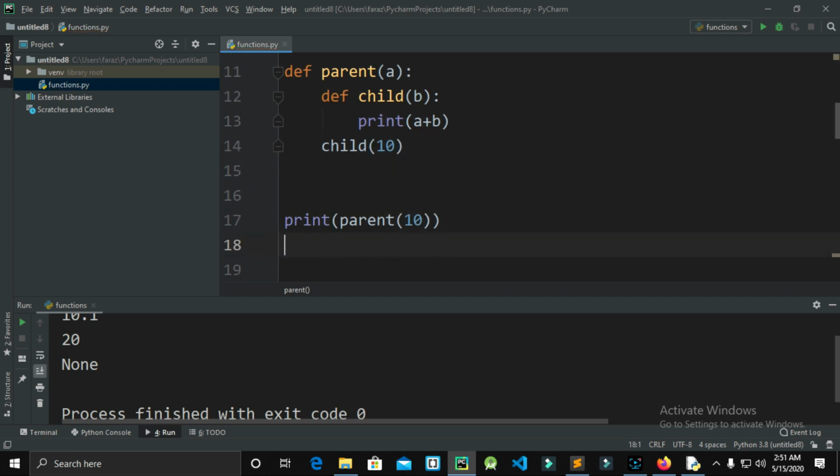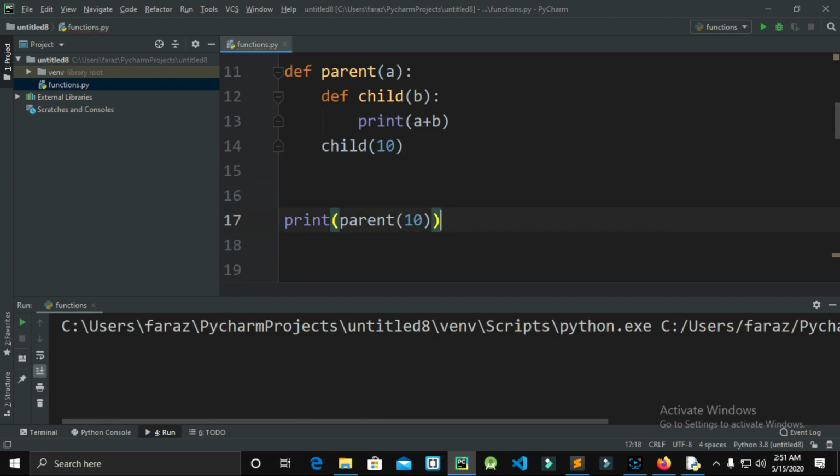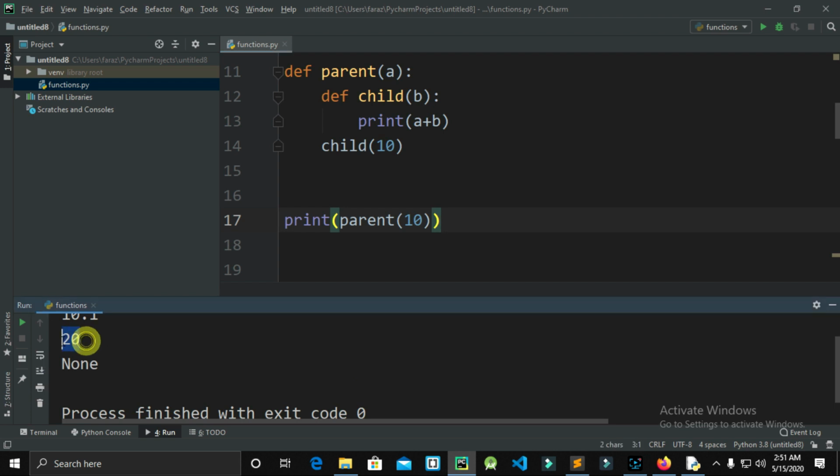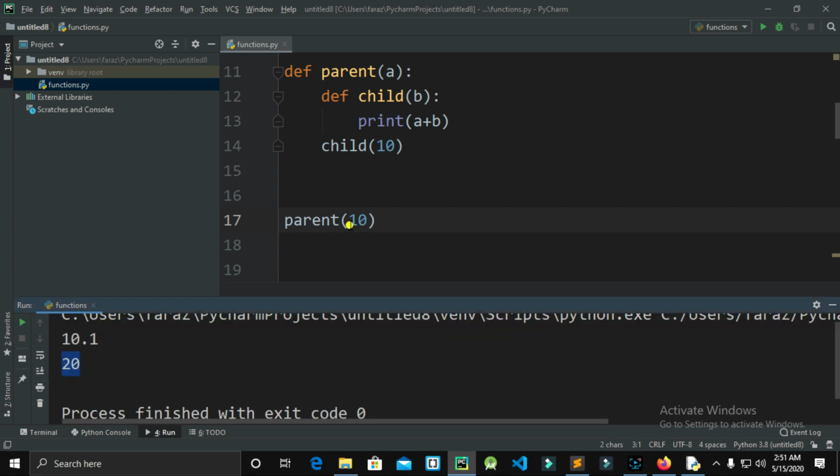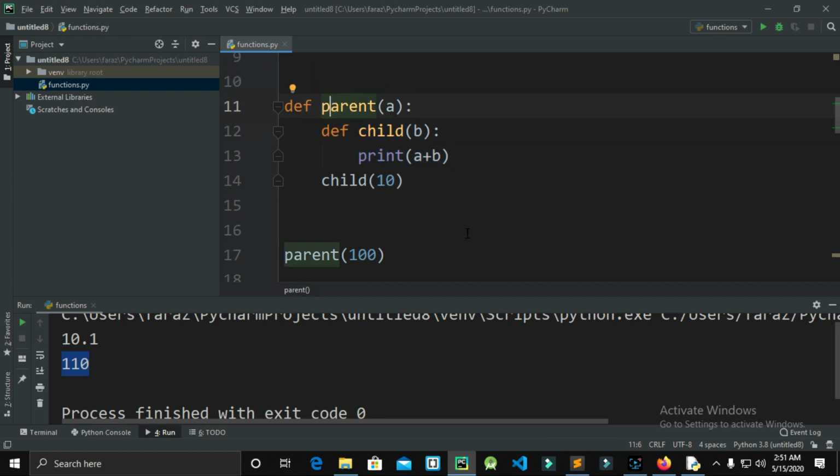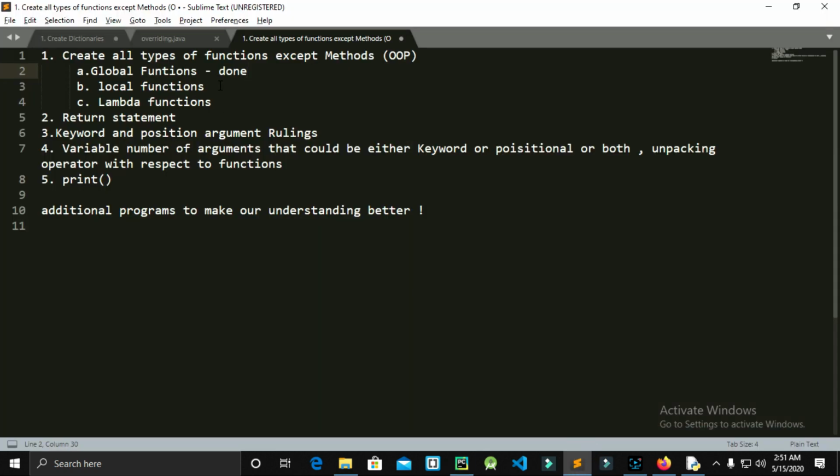So I think you are understanding. Let me just refresh it and run. So you'll get 20 here. Please try to understand, this 20 is coming from this line and this None is coming from this line. If you don't print this and just call your parent method, the printing is automatically done by child, you will get your 20 here. If you give any other number, maybe 100, you will get your 110 here. I hope you're getting that point. So this part is called a local function, which is visible inside this parent one only. So we are done with local functions as well.